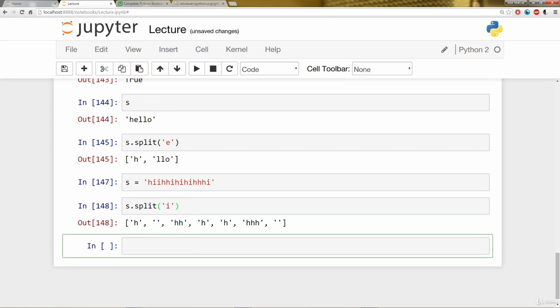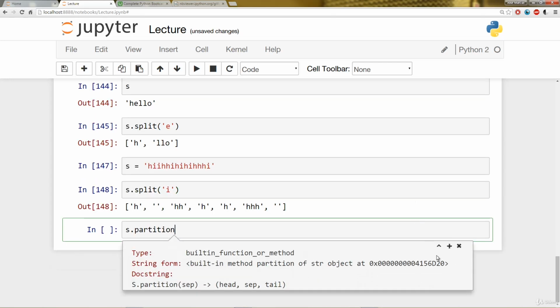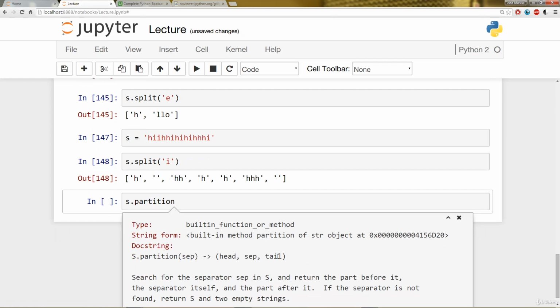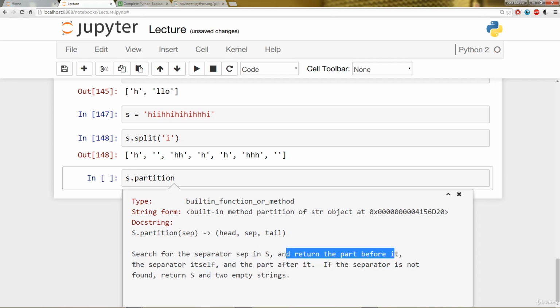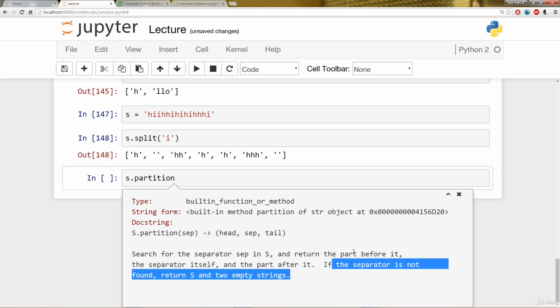Okay, there's also partition, which is pretty similar to split, but in this case, what partition does is it'll have the head, the sep, and the tail. So what it'll do is it will search for the separator, whichever you feed it in the argument, in S, that string, and return the part before it, the separator itself, and the part after it. And if the separator is not found, it returns S and 2 empty strings.